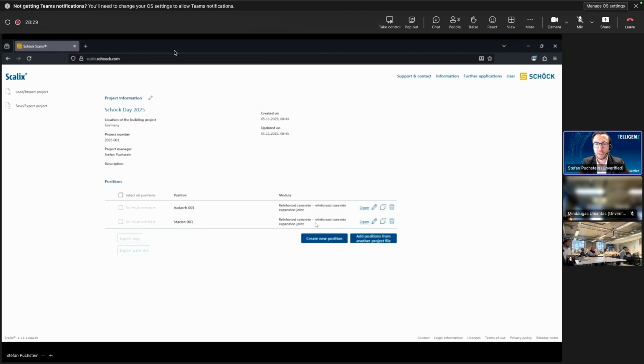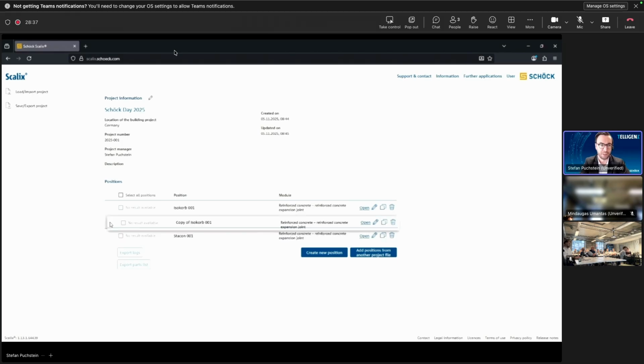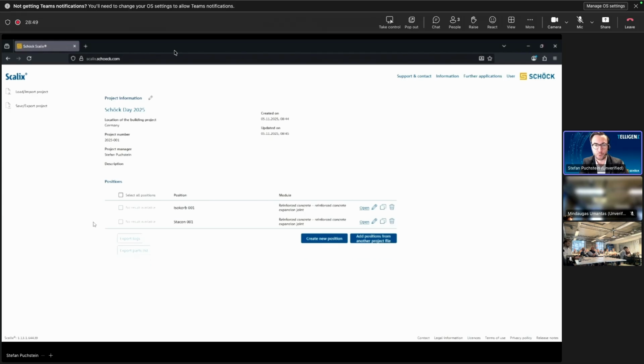What you can do now is you can also copy positions, delete them, or move them up or down to have your own sorting in the position tab. You can name those again, maybe with another number for your next position. As I said, you can delete those as well.